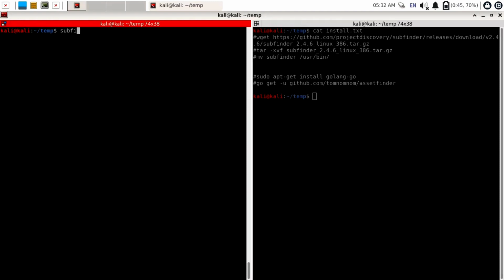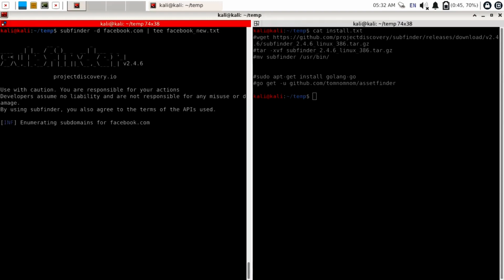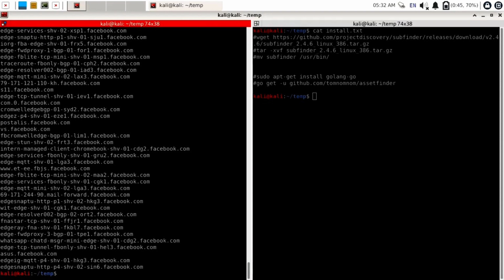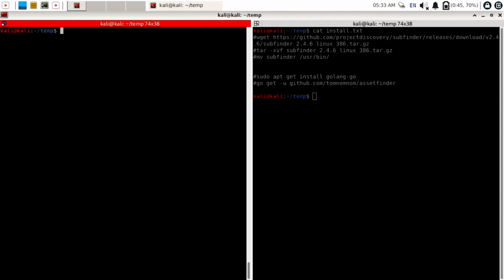Now we will use Subfinder for this. So use subfinder -d and give any domain like facebook.com. And if you want to save this, you can use the pipe operator tee and give any name like facebook-new.txt. So I am giving this name to save this output. Subfinder will take less time than Asset Finder to find subdomains. Here you can see it has also found all the subdomains of facebook.com. It has also created one file called facebook-new.txt.